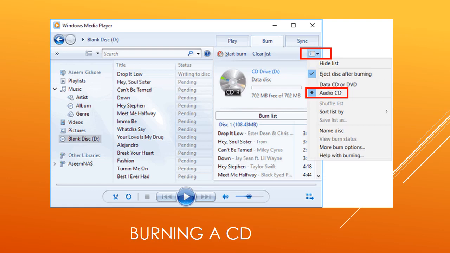Now when you click on start burn, all the songs will start copying onto this blank CD one by one. On the left hand side you can also see the status of the songs that are being copied onto the CD.